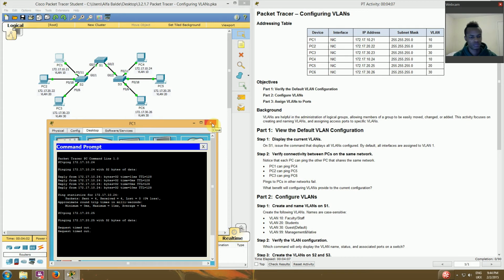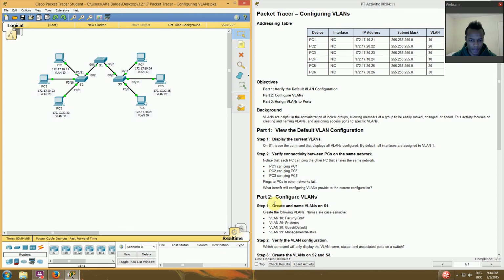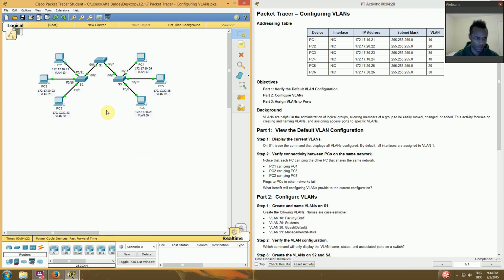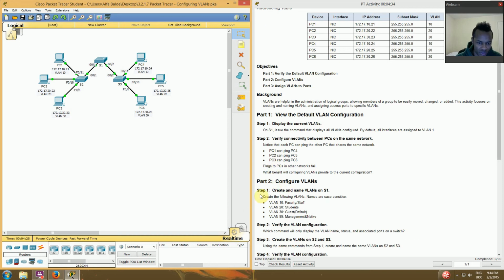Let's just exit that, and then it asks what benefit configuring VLANs will provide to the current configuration. Basically the purpose of VLANs is to prevent broadcast storms, so that only PCs that are on the same VLAN can communicate. So that is that. And now we're on to part 2, step 1.